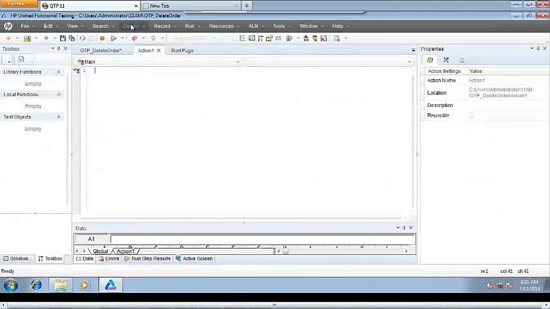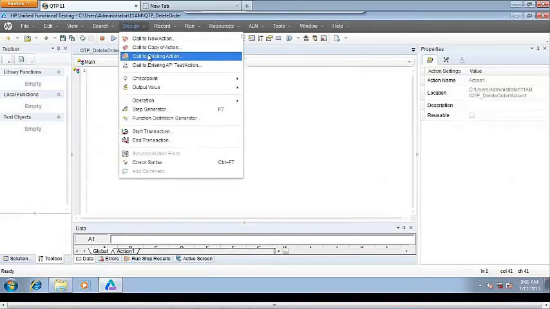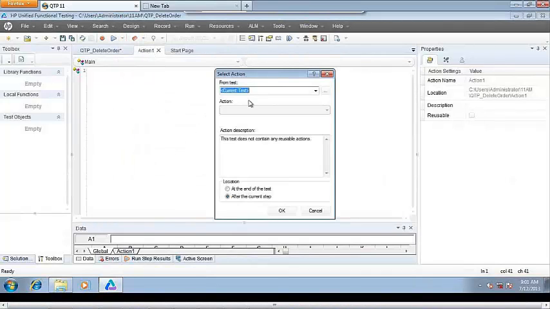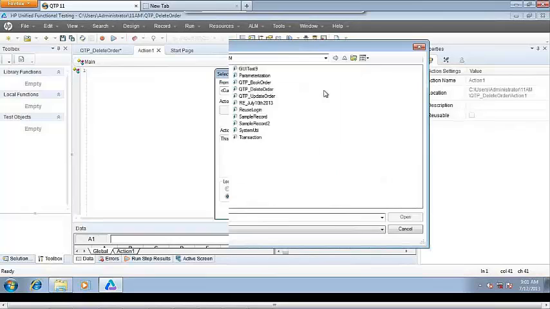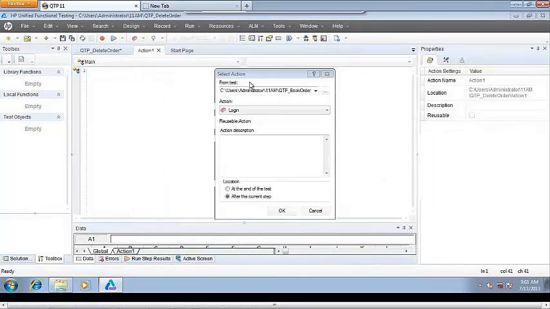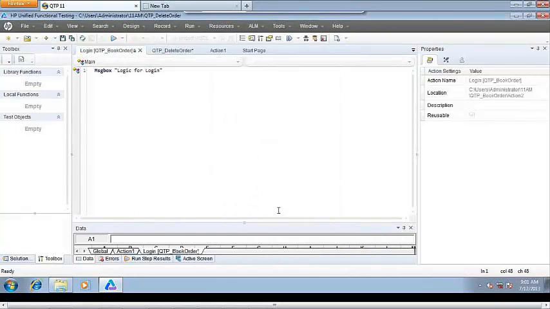See here, I'm going to design. I'm using call to existing action. Browse through QTP_book order login after the current step. Again, let me close this. Let me go back to action 1. See here my cursor is in the second line.